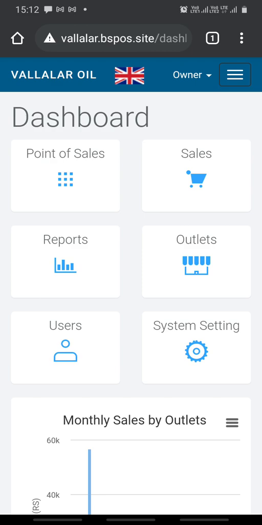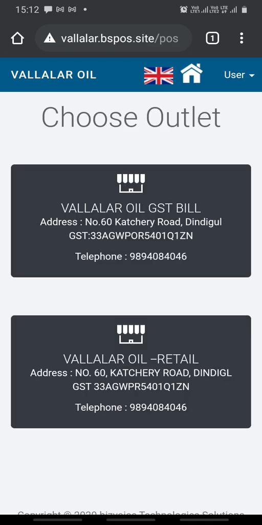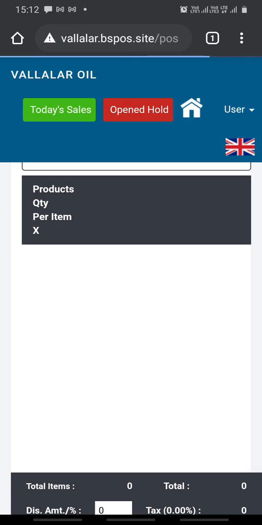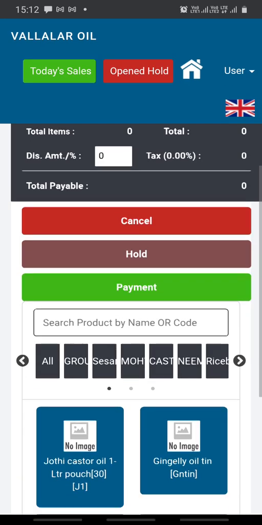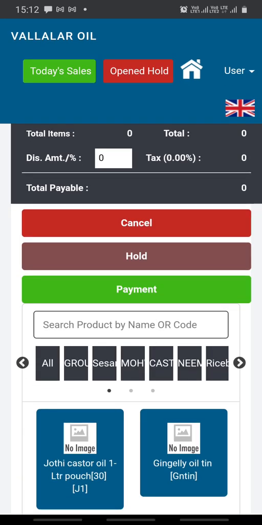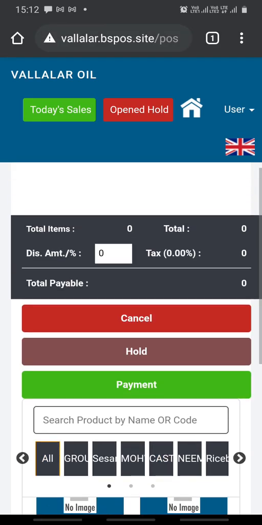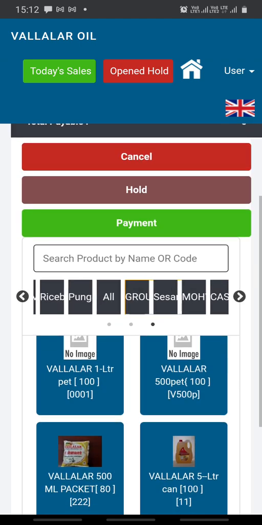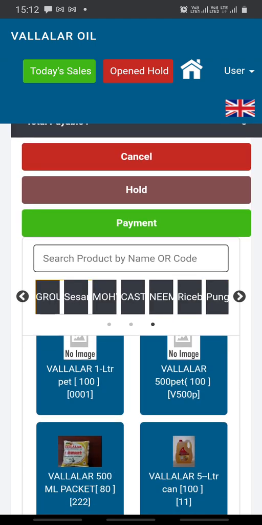So if you want to bill something, you can just click the POS. Then if you want to check the POS of a particular retail outlet, Vallala Oil, you just click this, and you can see at the bottom there is a product category. First, if you click, this will show all the product categories, and if you click category-wise, it will show the products of that category.